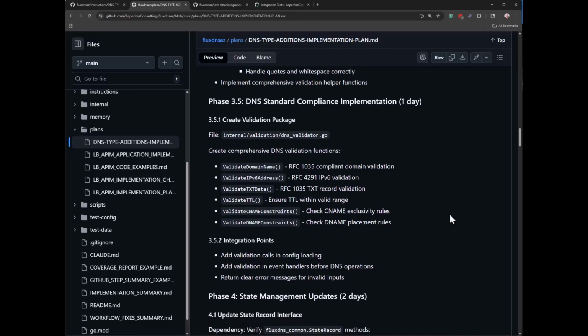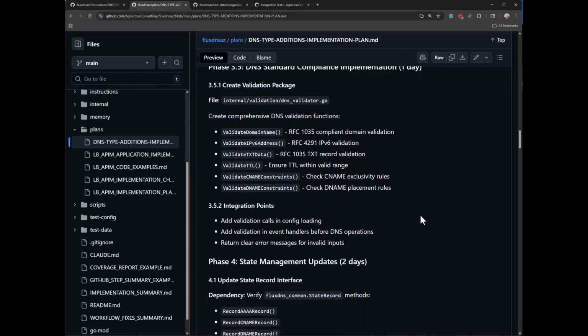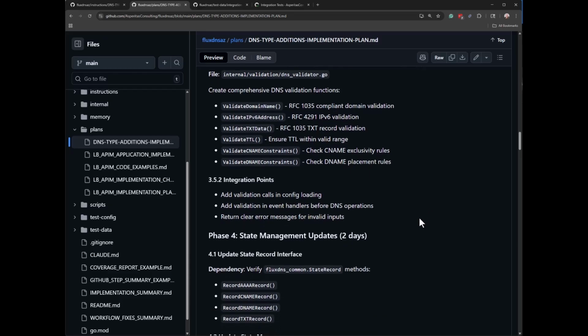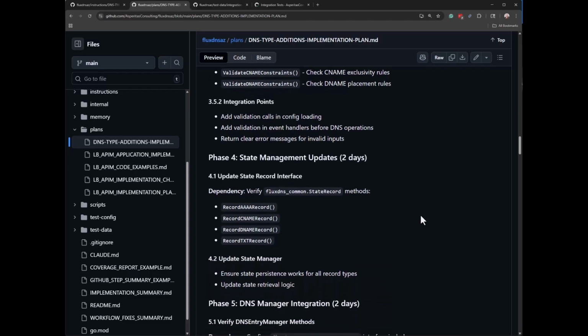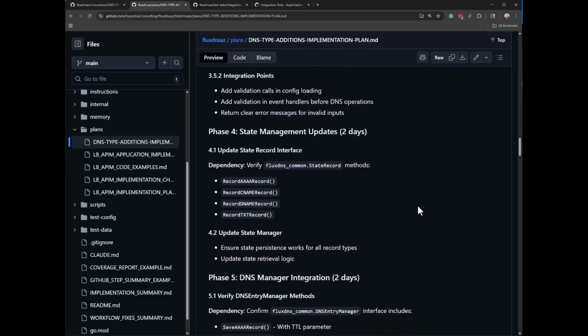It's walking me through what it's going to do for compliance implementation, because I told it to police the values that users configure in their rules. I don't want some downstream obtuse error message bubbling up to a user. I want them to get crystal clear error messages. It basically went over the integration points it needed to deal with.